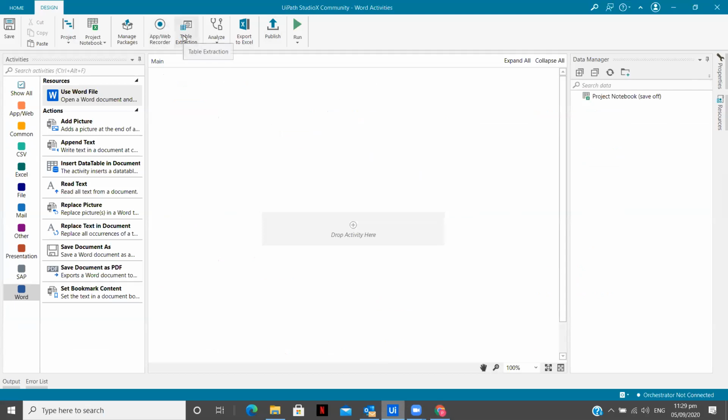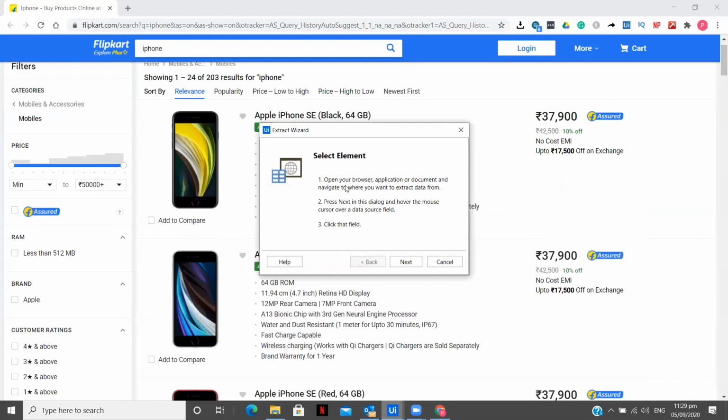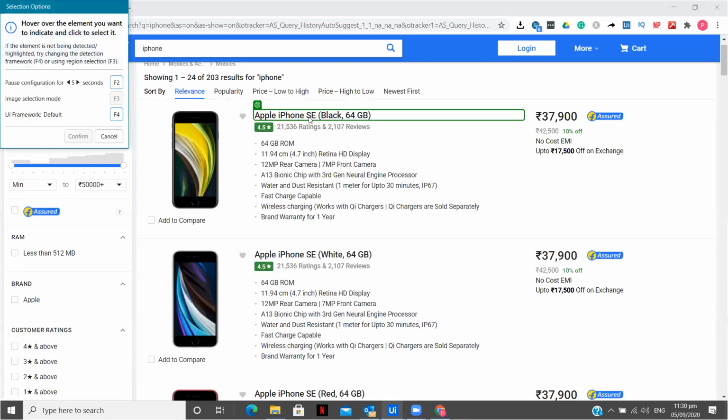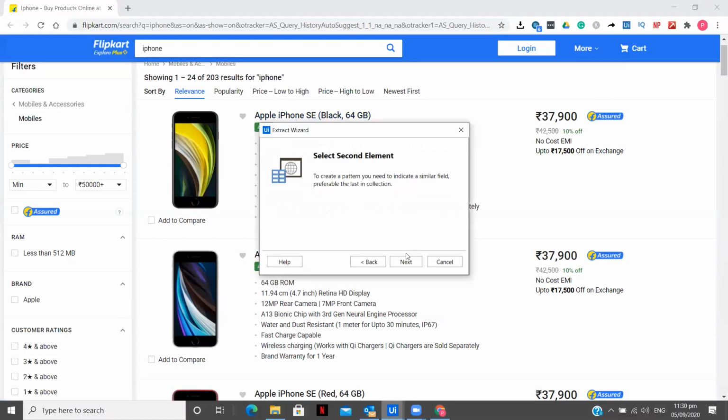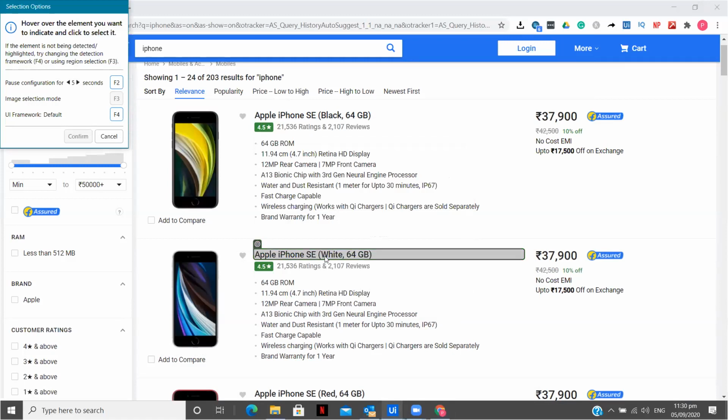So I'm going to click on this table extraction feature, and you see the first point: open your browser, application or document and navigate to where you want to extract the data from. That we have already done. Press next in this dialog and hover the mouse cursor over a data source field. Click on that field. Next, I'm going to click on this. You see there is a selection option over here. You can pause it, there are different features to be explored. Okay, it is telling me to indicate a second element to create a pattern which my bot can understand. I'm going to click on next and simply indicate this.